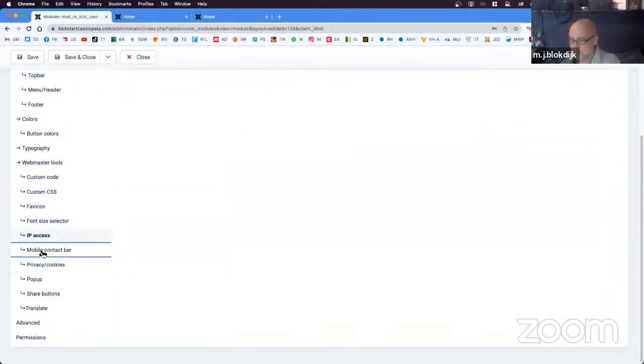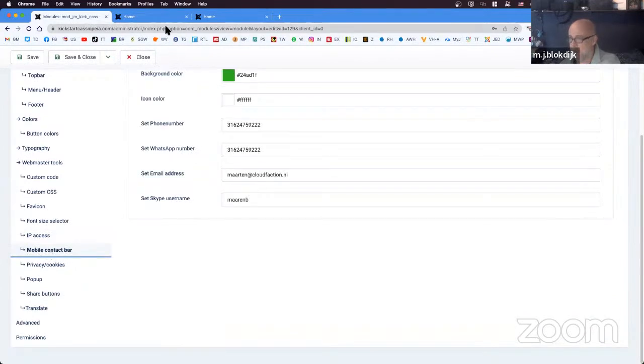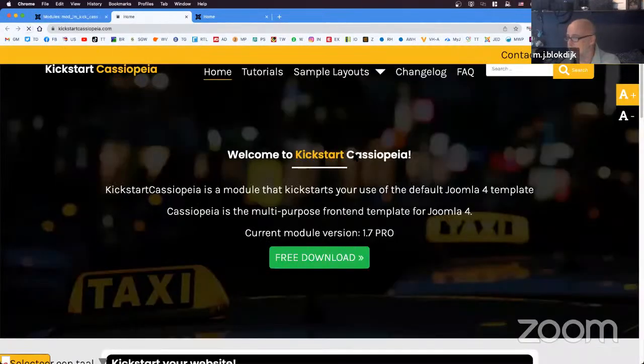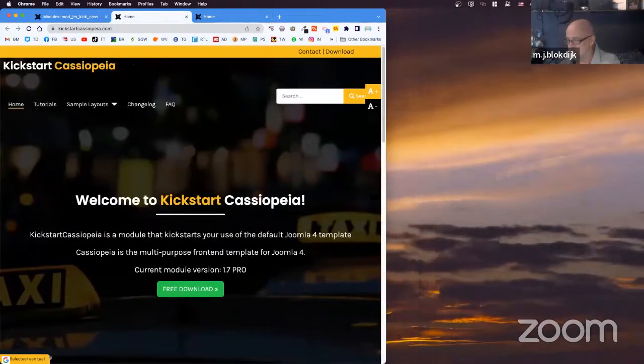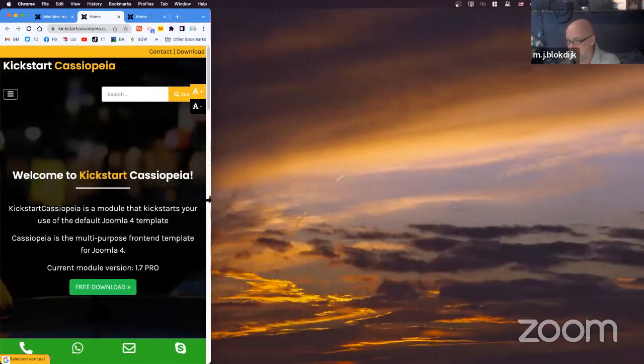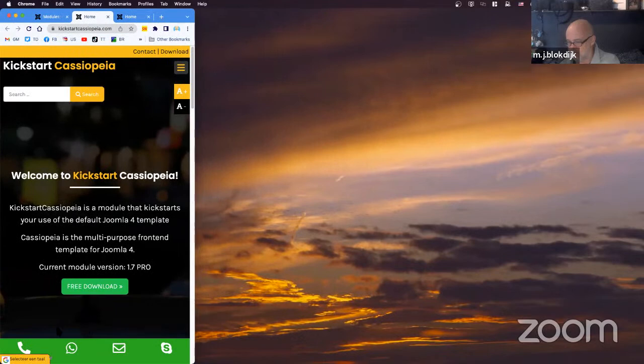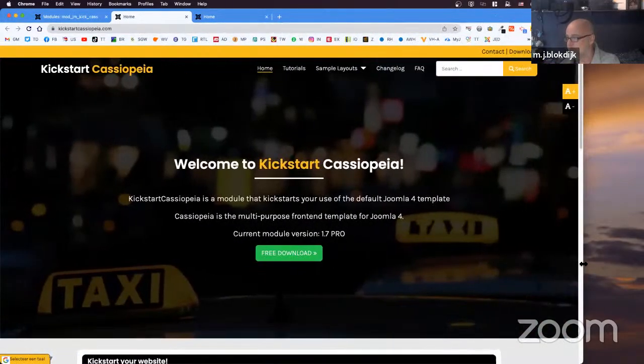Well, there's also a mobile contact bar. As I said before, I will show you how this works. If I make the viewport smaller at a certain point, the mobile contact bar will appear, as it would on your mobile phone, of course.